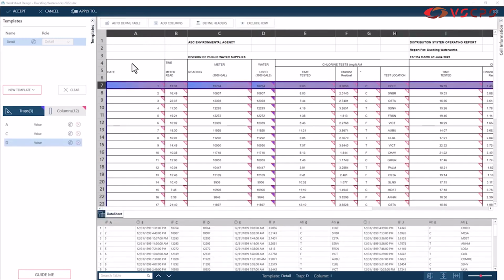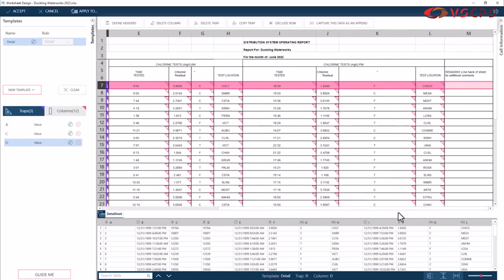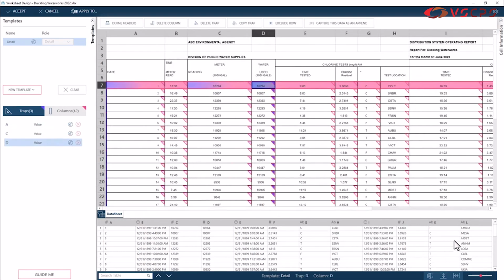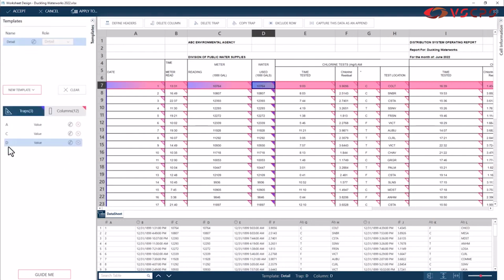Let's try Auto-Define Table. Data Prep Studio automatically created these traps for us, which in turn captured the data from our detail columns. We can refine the traps at this point by maybe excluding rows or going right into a trap and editing the properties from there. But in our case, these are the data values we want and the columns that we want, so we can put in our headers next.